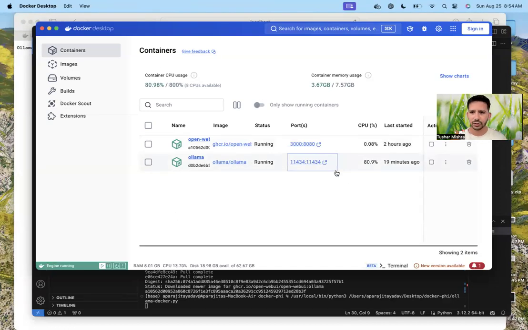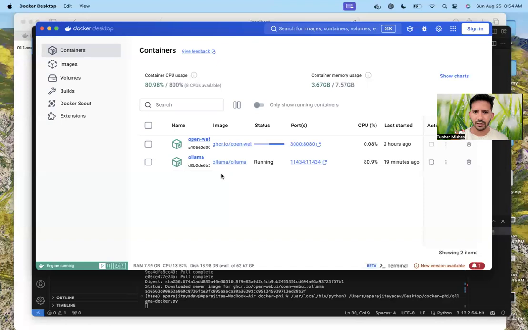As you can see, Ollama is running at this port. This is my Docker Desktop, you can also download it. I'll just stop this. And here you see I have allocated only 8 GB of RAM, and you will see that the memory has already shot up, and CPU usage is also very high.